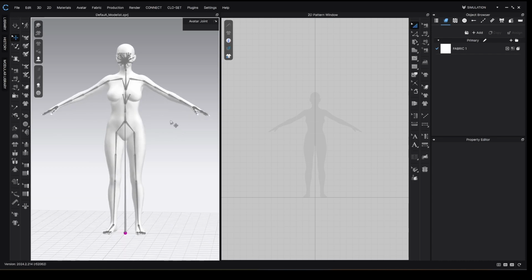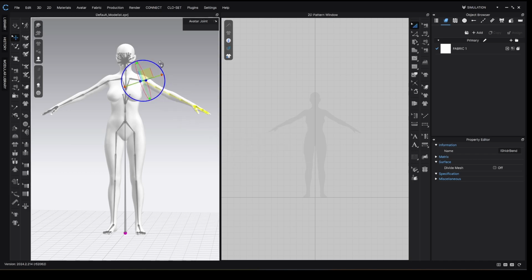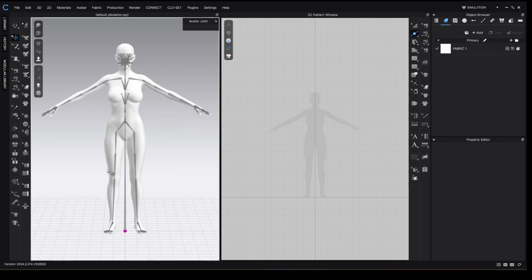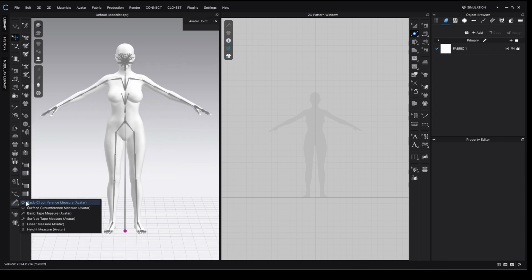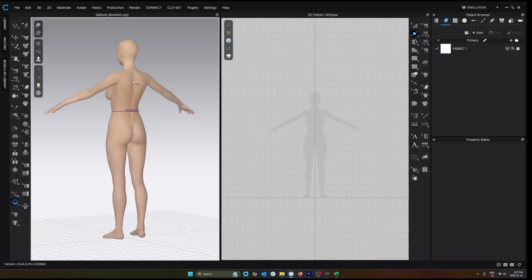She's rigged, so you can change her pose if you need to, although you aren't able to change it symmetrically. It looks like I brought in some animation information here. So if you get this pop-up, just select yes. You can delete the animation information and you can modify her pose. You can also measure her with any of the regular measuring tools that you use in Clo. You can also view her with a textured surface.